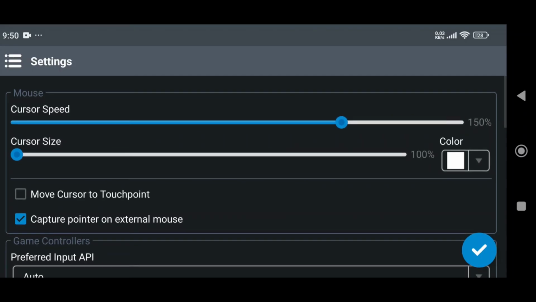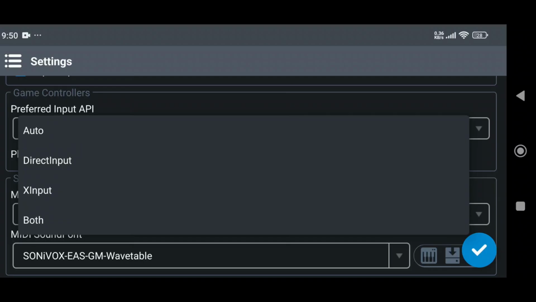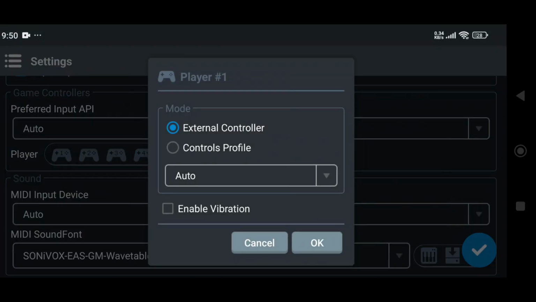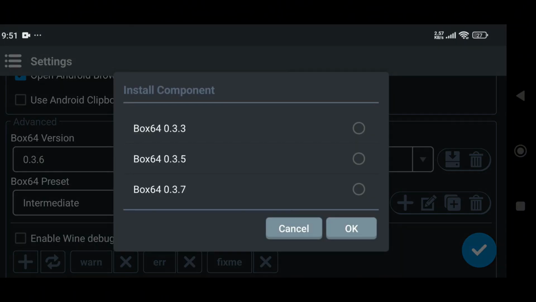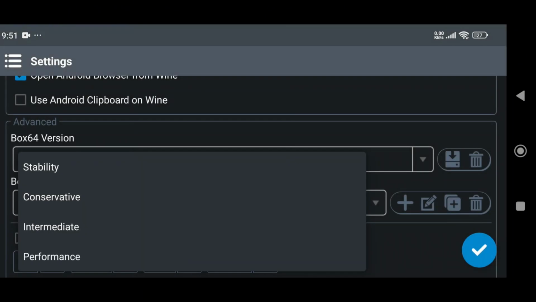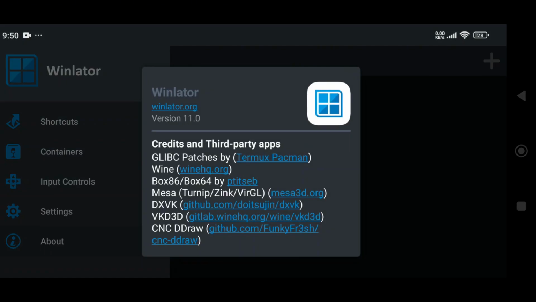Finally, in the settings section, you can fine-tune your experience. Adjust the cursor speed up to 200%, change the cursor size, and even select your preferred cursor color. It's completely up to you. The preferred input API is set to auto, and you can save multiple profiles here. Box64 is already set to the latest version 0.3.6, but you can download older ones if needed. Make sure to select performance as the Box64 preference for the best results. And lastly, there's an About option showing the current Winlator version.